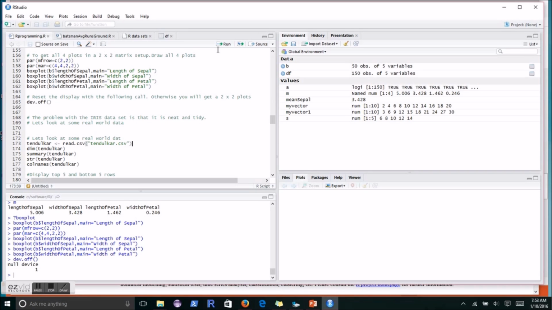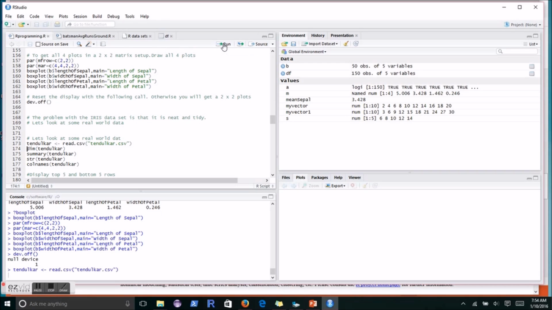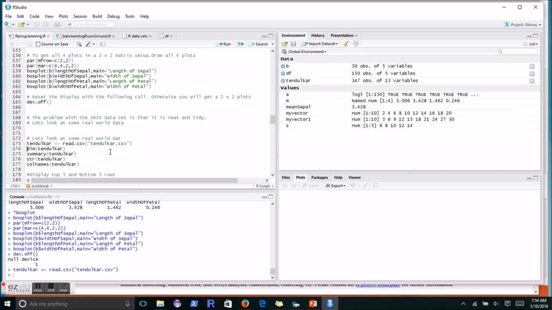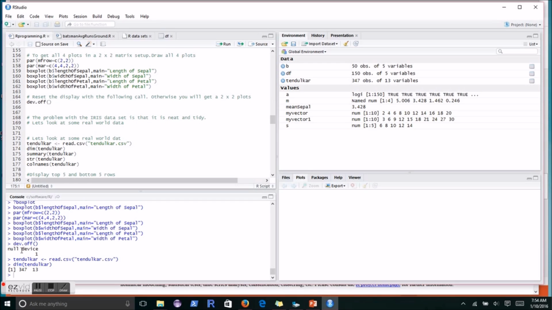So I'm going to give you one example of that, in which I'm going to be using the data of Sachin Tendulkar, who's an Indian batsman, and I've got this data from ESPN Cricinfo. So here I read Tendulkar's CSV file. I check the dimensions, which is 347 rows, 13 columns, and as before I do some of the basic operations on this data frame. I do a summary.